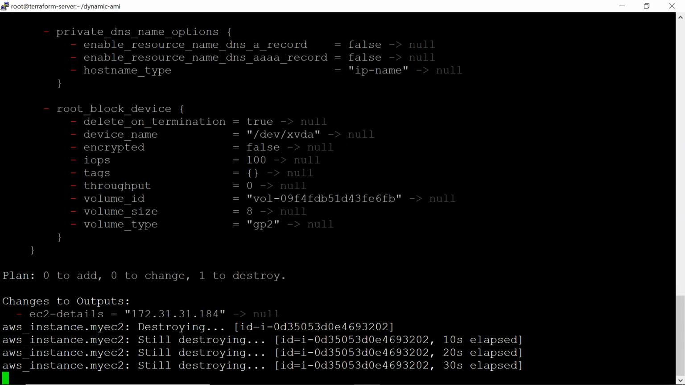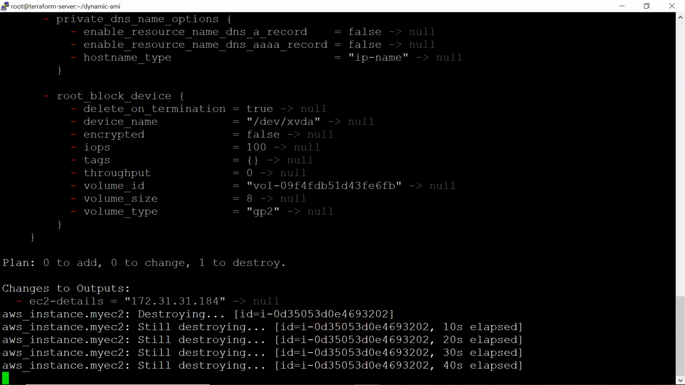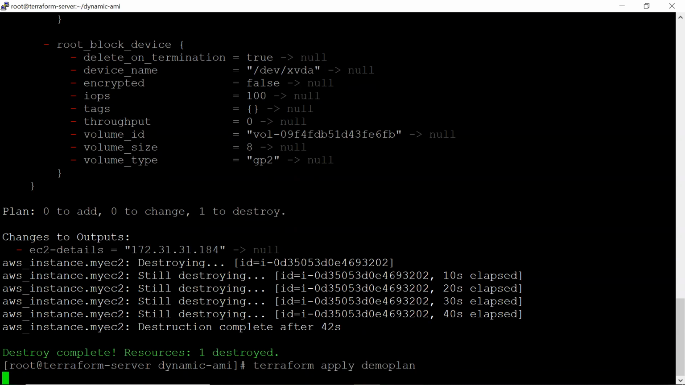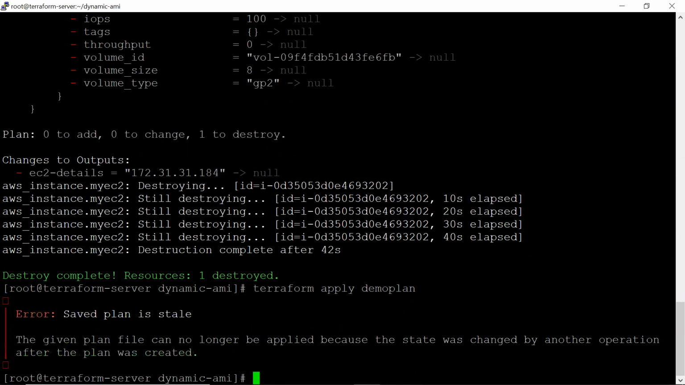It generally takes 30 to 40 seconds to delete everything. Okay, so it is destroyed. Now, if you do the same thing which you did some time back, like terraform apply using this demo plan, it will not work. It is saying the plan file is no longer valid and hence cannot be applied because there was a change in the plan. So basically the TF state file has changed.